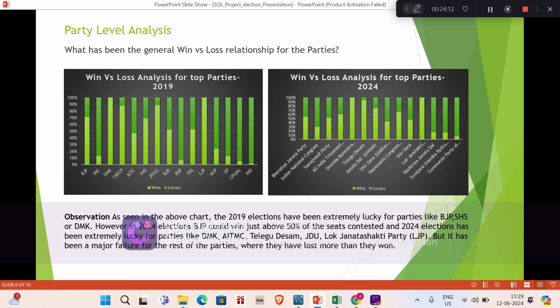The next one is the win versus loss relationship, right? As seen in the above charts, the 2019 elections have been extremely lucky for parties like BJP, SHS, or DMK. BJP has got 70% of the seats that they contested in. Then you can see DMK has got 100% of the seats. The same goes for DMK in 2024 as well. They have got 100% of the seats, and Telugu Desam got almost 90% of their seats. Okay, so these are the good performing parties.